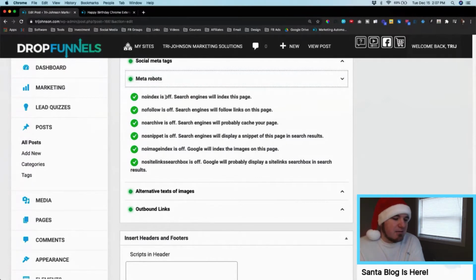You keep it on for asset pages where people could download something for free that you don't want them to find just in Google. And there's a piece of code you can use to do that, which I'll share later.